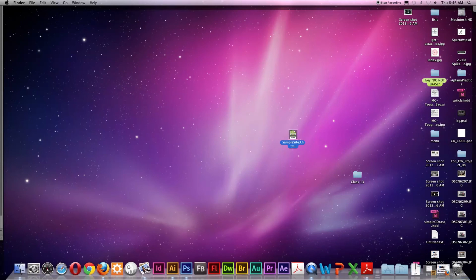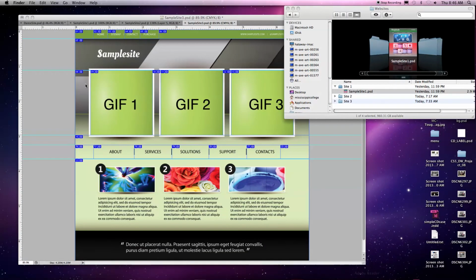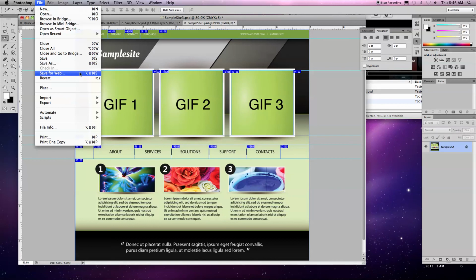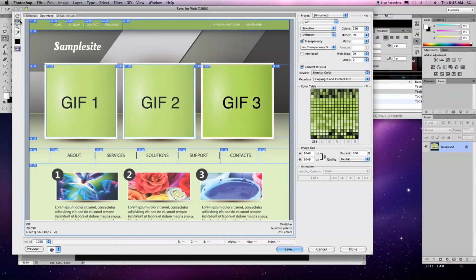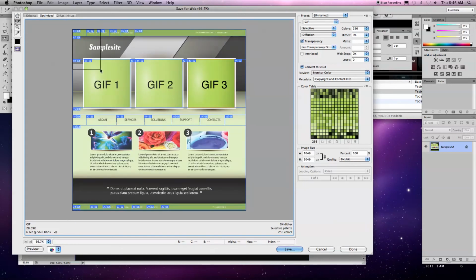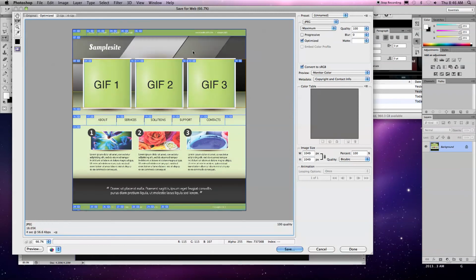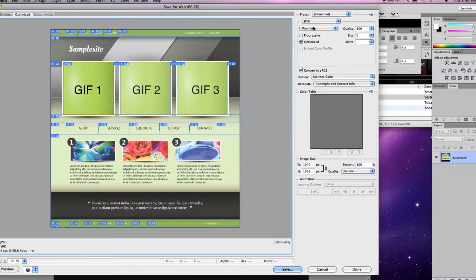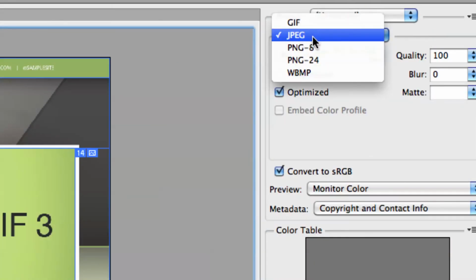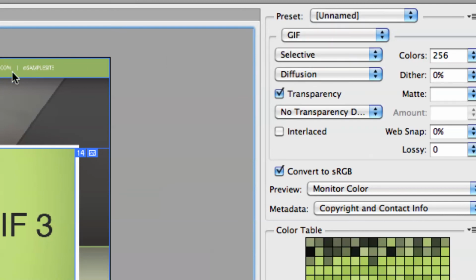I'll close that one out and save this one for web. Need to be sure to select all of them. Come on, back up, there we go. Select all of them, save them as a JPEG. Since they're all now JPEGs, I can click on just this GIF or any of the GIF images and save those not as JPEGs, but as the GIF that we're supposed to create from them.